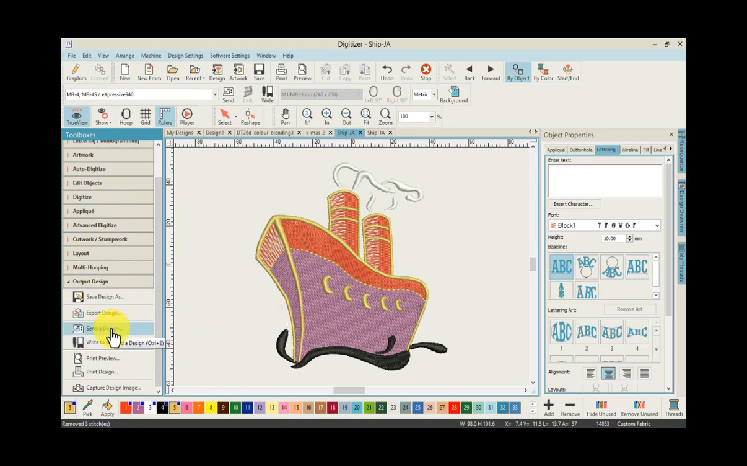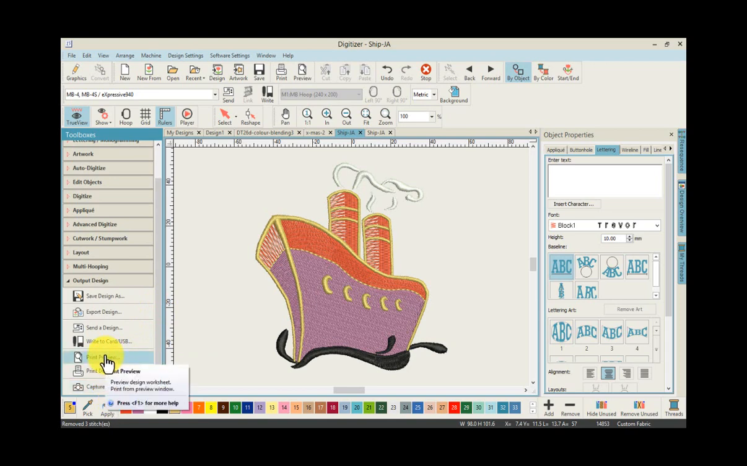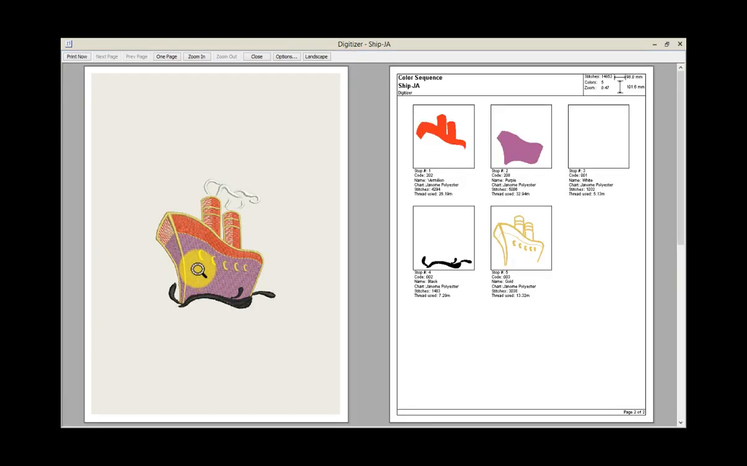So like I said, send a design to the machine, write it to a card. We've looked at that. So really the main things left to look at are print preview, print, and then the capture design image. So print preview, this one's important. There's a lot of control over this. So I turn on print preview and it shows me what it's going to look like.